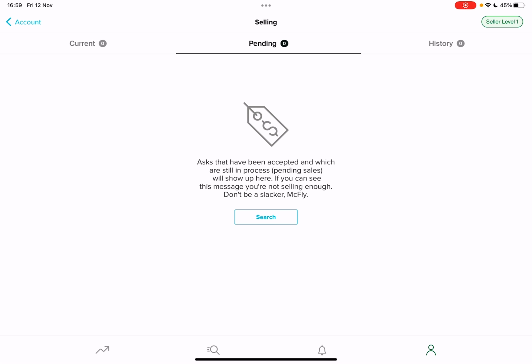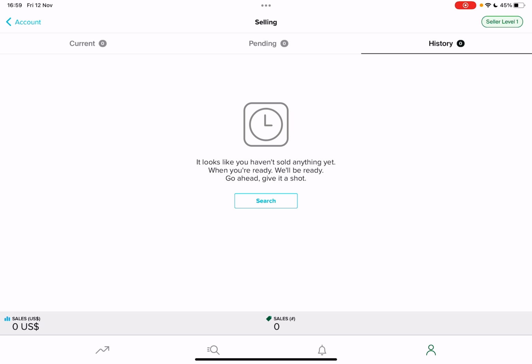Here are the pending sales, which, as it says, have been accepted and are still in process. Pending sales will show up here. And here is the history. It looks like you haven't sold anything yet. I haven't sold on this profile of StockX, but you can see that here all the sales would be listed, with the sale prices in the bottom right corner and the number of sales in the middle.